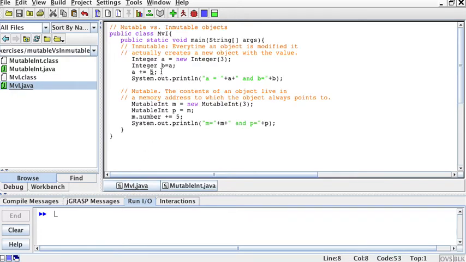Let's see this mutable versus immutable objects class. I have a main method in which, well, first the explanation, right? Immutable objects means that every time an object is modified, it actually creates another object with the new value. So every time one of these objects is changed, it's changing a different part of the memory. So let's look at the example here.